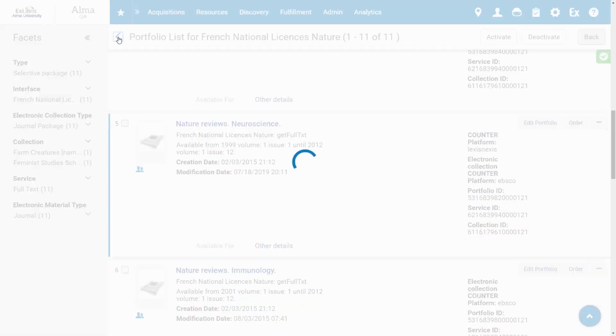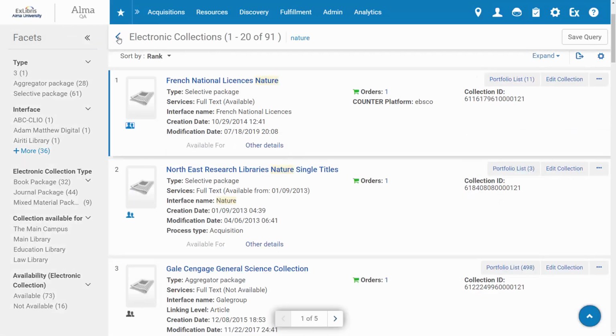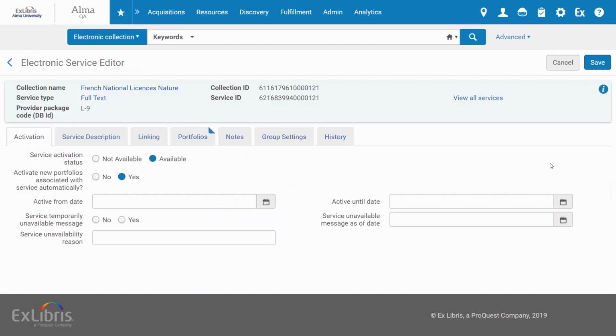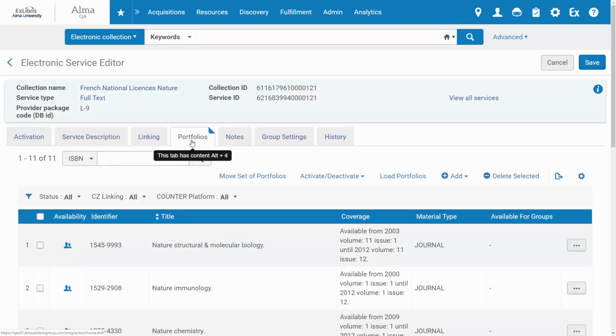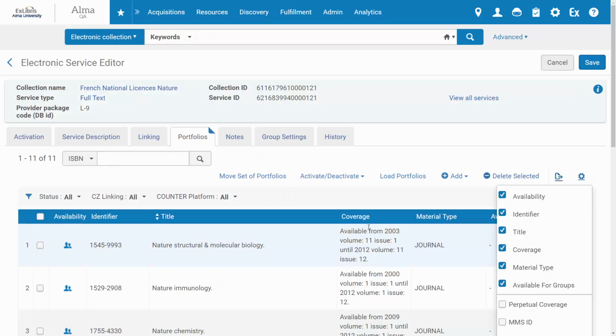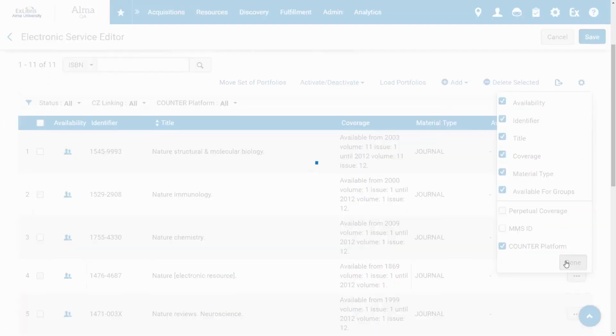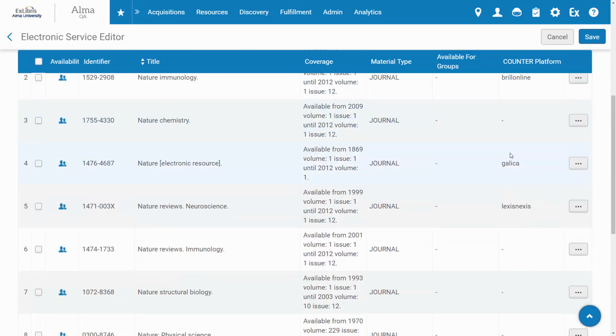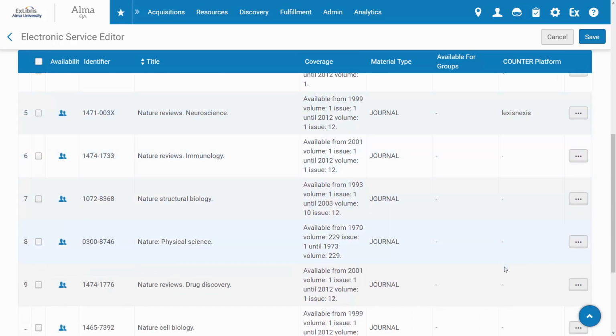Back at the parent collection level, we can also see the counter platforms for the other portfolios in this collection in the Electronic Service Editor. Actions, Edit Service. And here in the Portfolios tab, we can add another column to display in the table for counter platform. And now the list of portfolios also shows us the counter platform for each of the portfolios in the collection. Of course, all of those with no specific listing inherit the selected counter platform from the parent collection.